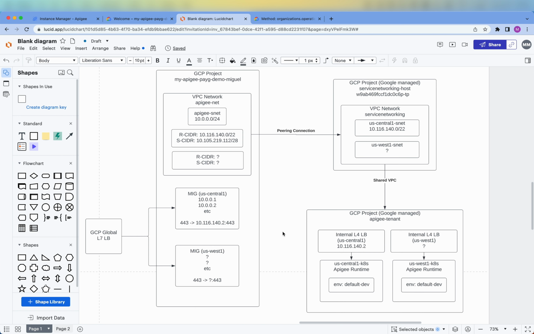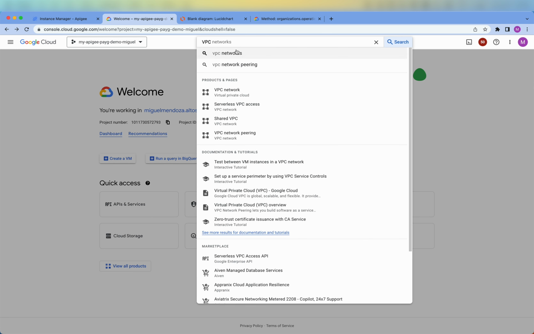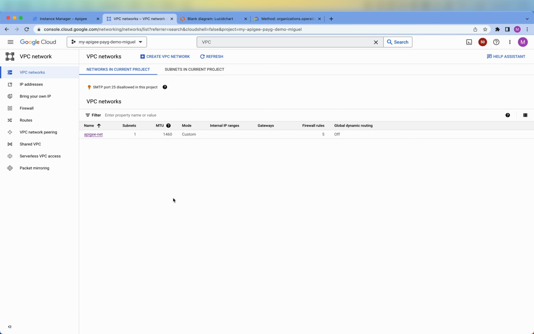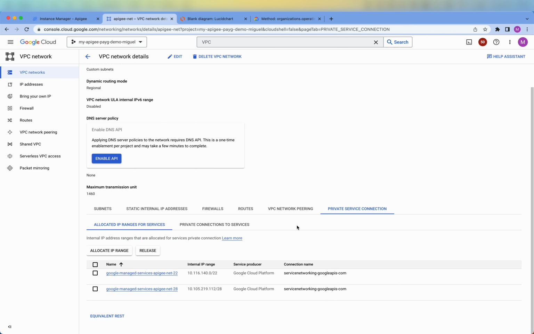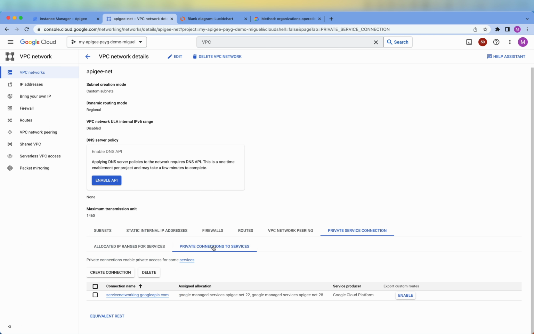So let's go ahead and actually do it. For that, we'll need to go over to the Cloud Console, and in here we'll go to VPC network. And under VPC network, we choose the existing VPC that we have for Apigee. And within the VPC, we'll go to private service connection. And under here, you can see there's these two tabs. Let's take a look at this one first.